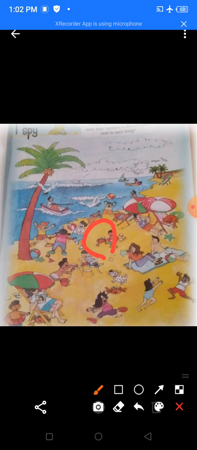Again, then there are beach umbrellas. How many beach umbrellas? 4 beach umbrellas. 1, 2, 3 and 4. Then there are boats. How many boats? 3 boats. 1, 2 and 3 boats.